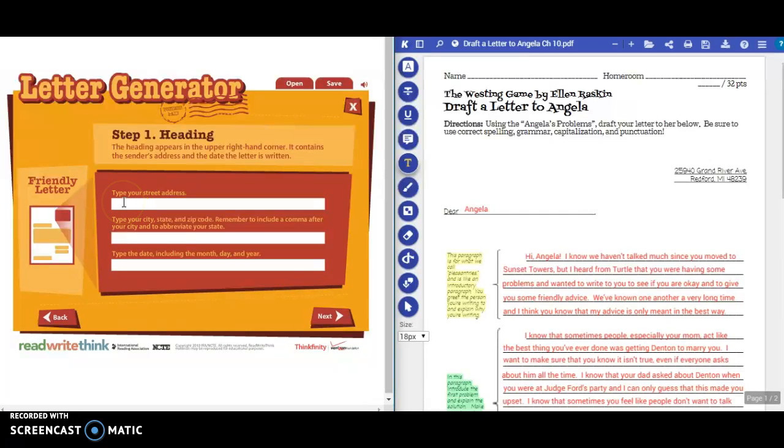So the first line is your street address, and that is over here in the corner of your paper. We're going to use the school's address. It is 25940 Grand River with a capital G and a capital R, and then Avenue. We're just going to abbreviate AVE, period, capital A.